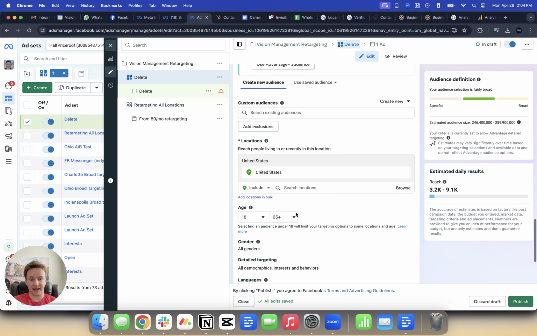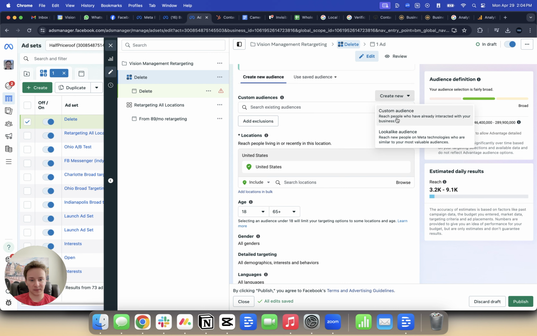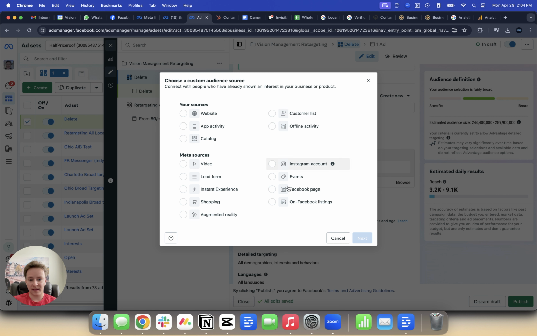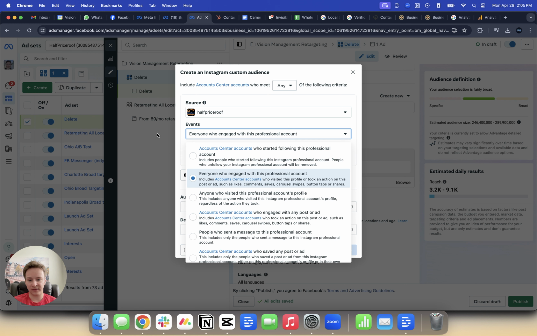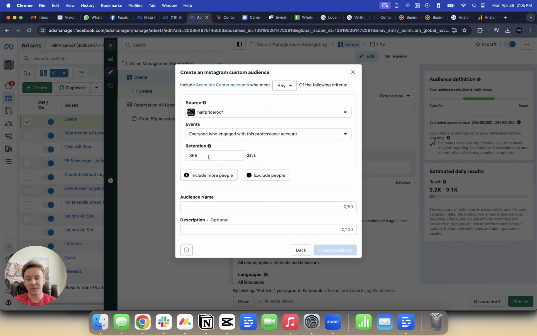Same thing for IG page engagements and Facebook page engagements, same thing, custom. And then Facebook or Instagram account, we'll just go here, we'll click next, select the page. Anyone who engaged with a professional account. I don't like 365, that's way too long. I like 180 days because it keeps the audience pretty broad, but still, it's in the back of people's heads, especially when it's during busy season, like it is now. You can kind of play around with this, but I've found 180 days usually works across the board. Plus, it gives us a lot of audience.